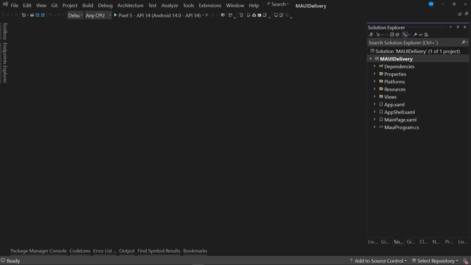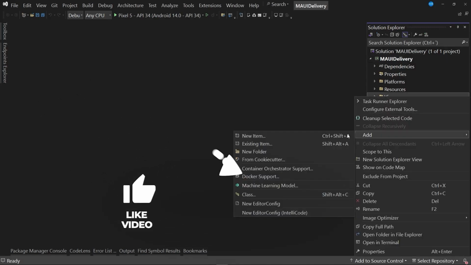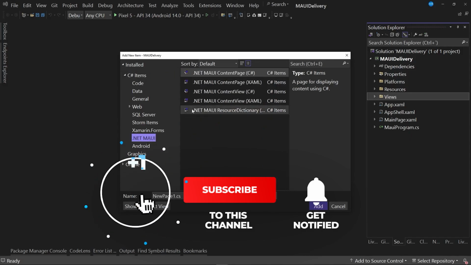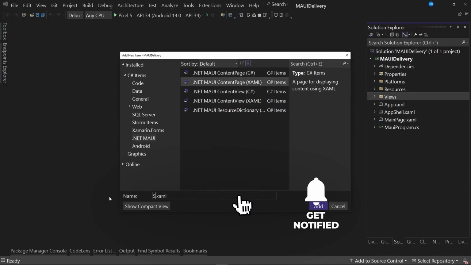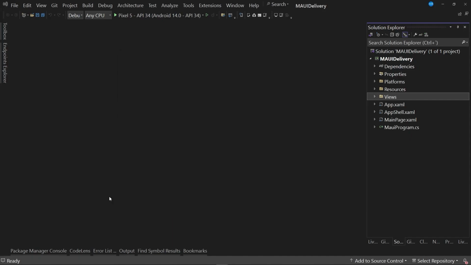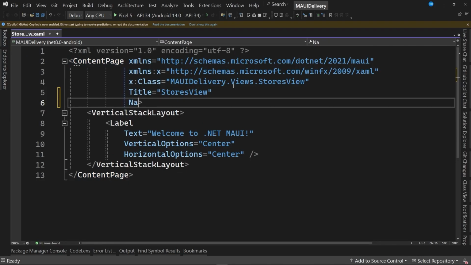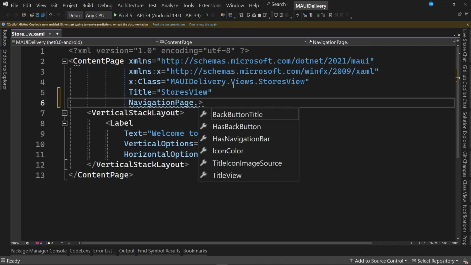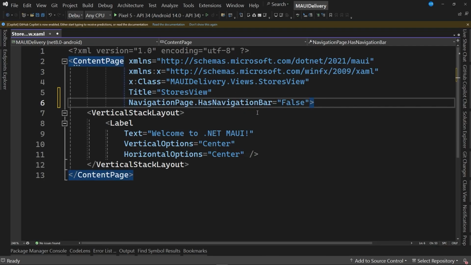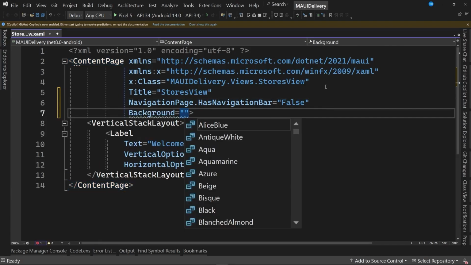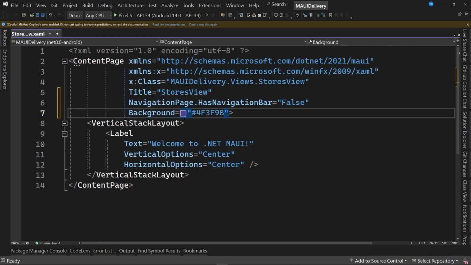Let's begin by creating this spectacular page. First, I will go to the Views folder and proceed to create a new item. This item will be a content page of type XAML. Let's call it storesview.xaml. Once our new page has been created, the first thing I'll do is remove the navigation bar by setting NavigationPage.HasNavigationBar to false. This will prevent the navigation bar from appearing at the top. Another property I will modify as part of the content page is the background color, setting it to 4F3F9B, to get the purple tone you see on the screen.